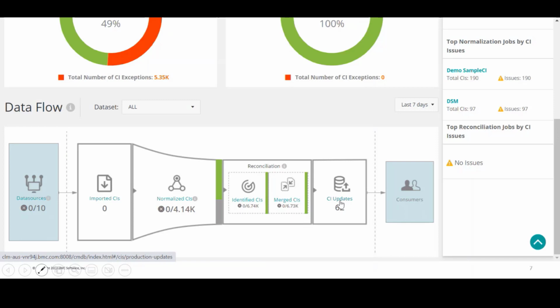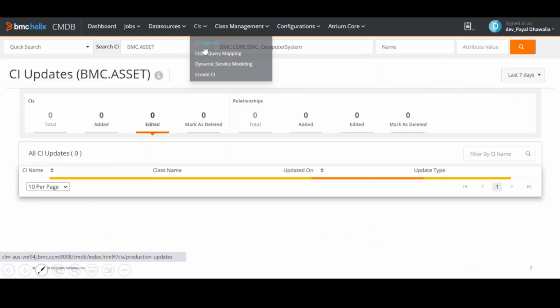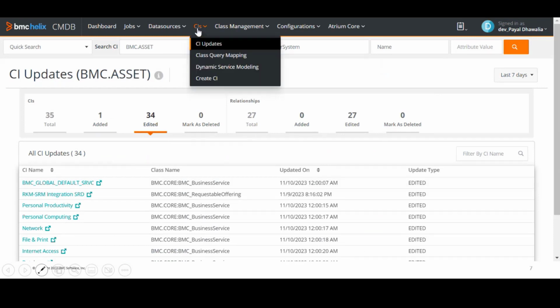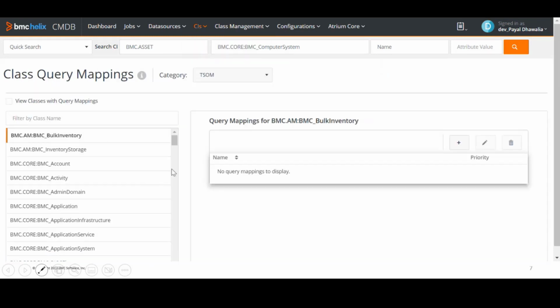And the same data is visible over here as well. This data flow that you see, CI updates, is nothing but the calculation which is brought in from here.